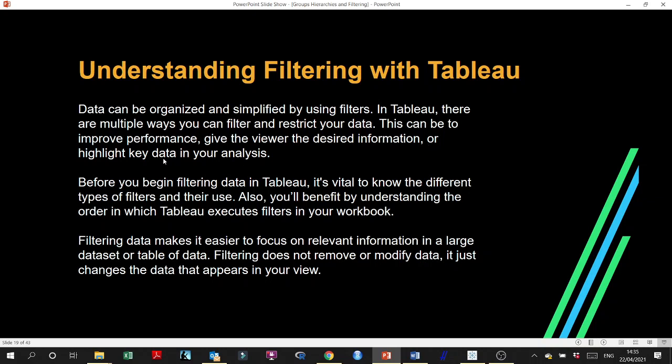This can be very important to improve the performance and visuals and give you the desired information easily and clearly in your data. You can also use it to highlight key data in your analysis.